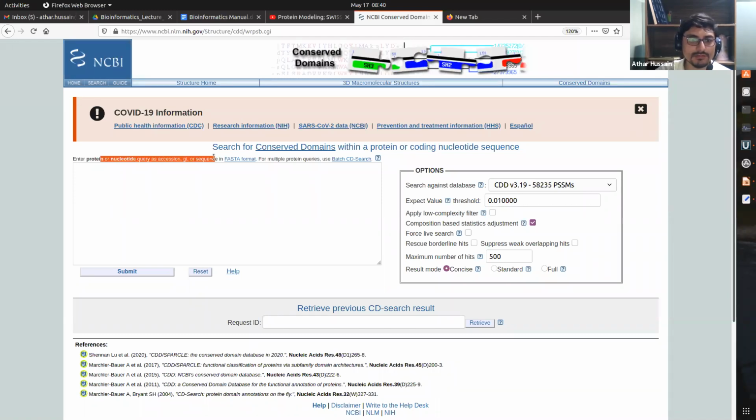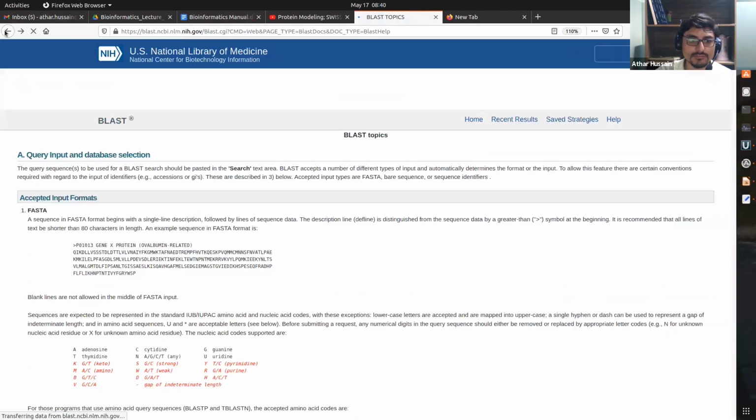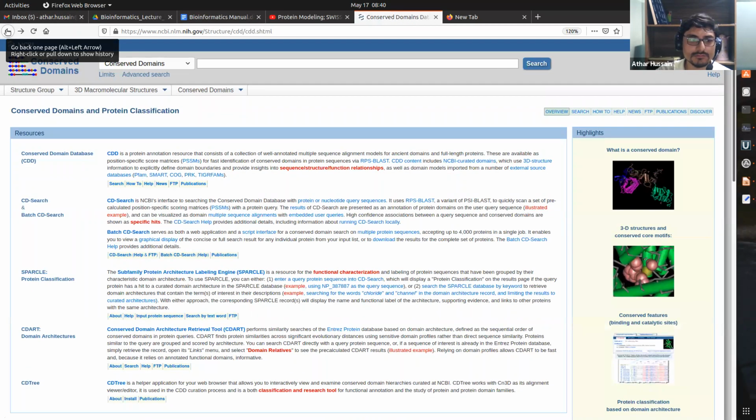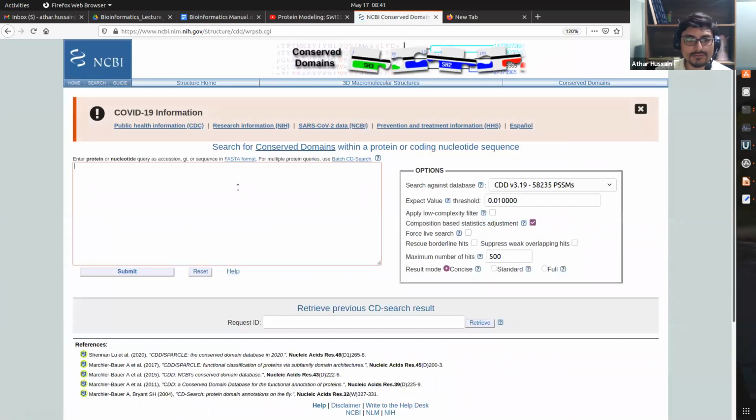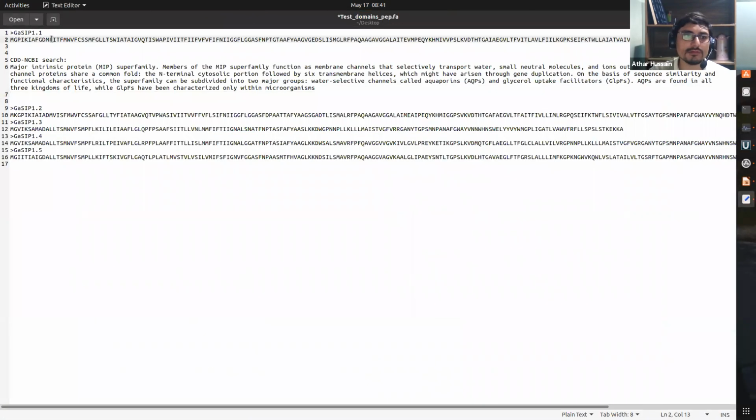अगर आप यहाँ पे देख रहे हैं तो यहाँ पे FASTA है तो single FASTA format. Okay, let me go back. CD search. So यहाँ पे आप single sequence search कर सकते हैं. ठीक है, लाइक हमारे पास एक सीक्वेंस है, हम एक ही सीक्वेंस एट अ टाइम सर्च कर सकते हैं.